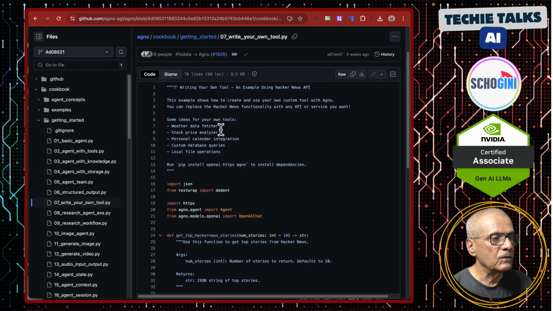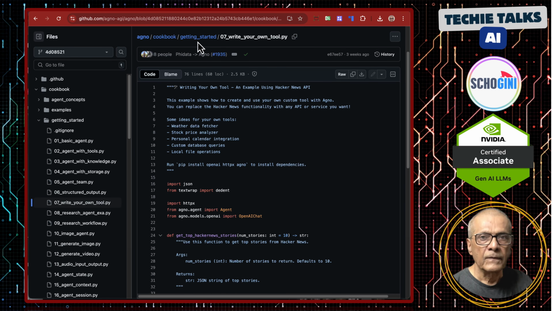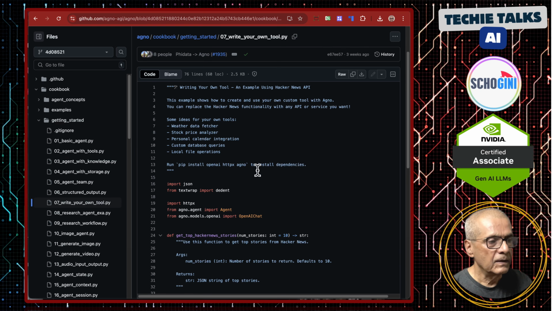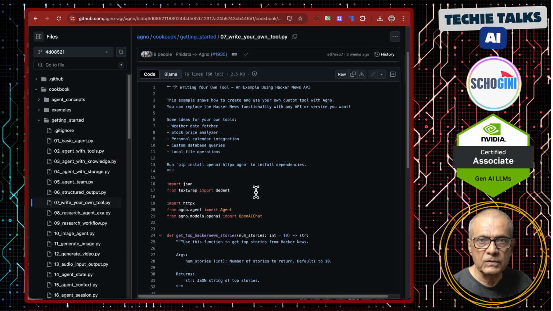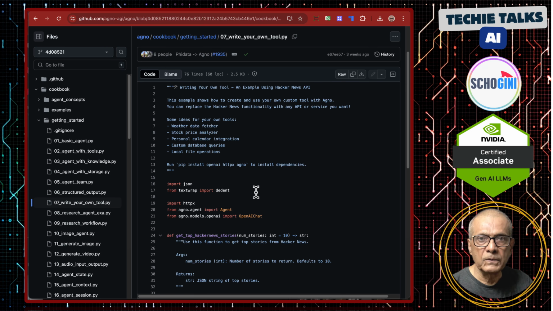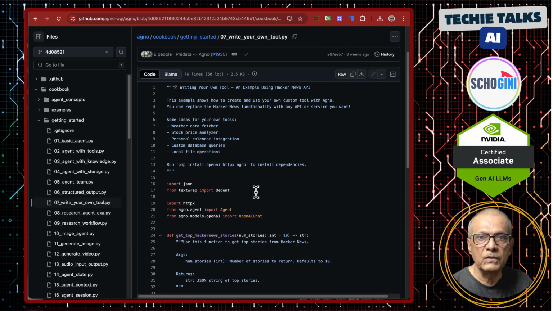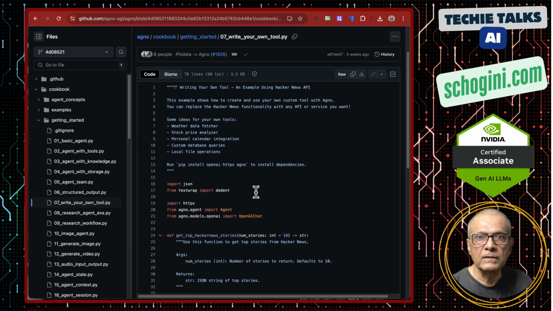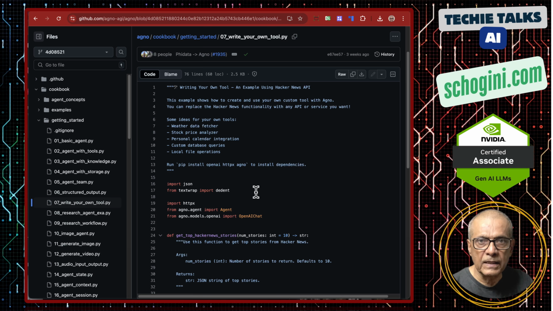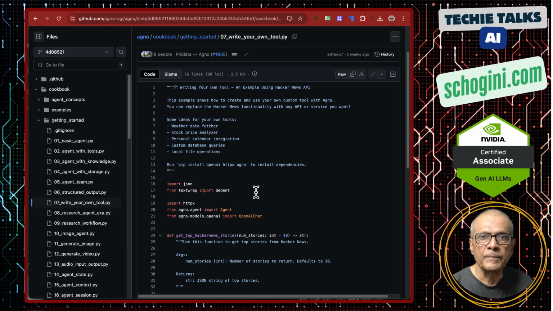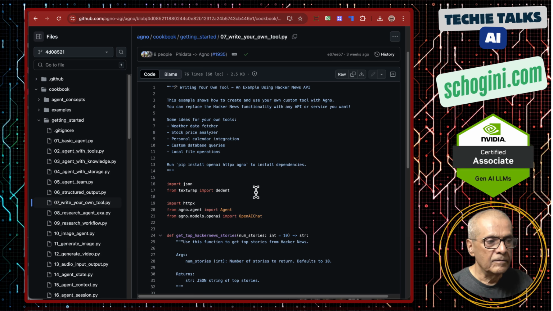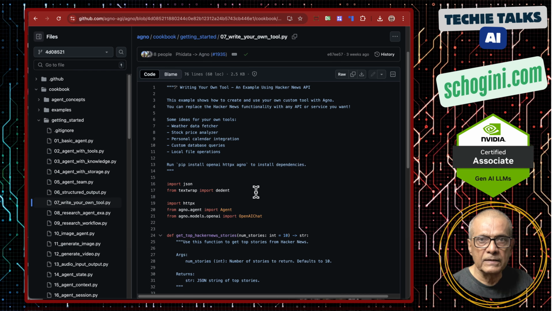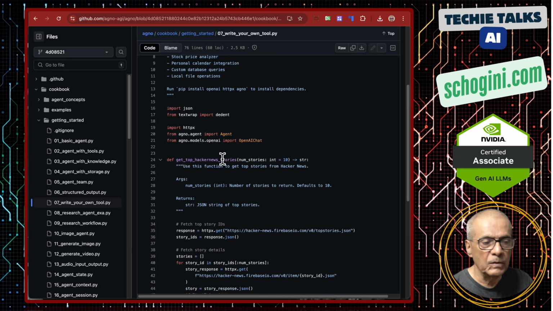So let's go over the code first. This is the Agno cookbook repo, getting started folder, and 07 write your own tool. So in the previous examples, we saw how to use agent and how to add tools to the agent, but we used ready-made tools. But in this case, we will add a function which we will use as a tool. So passing parameters to the function, etc., and the content of the function itself we have control over. So essentially, we are learning how we can build a function as a tool and then give it to the agent.